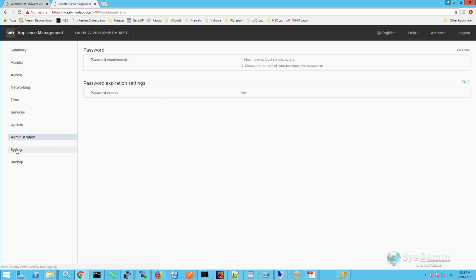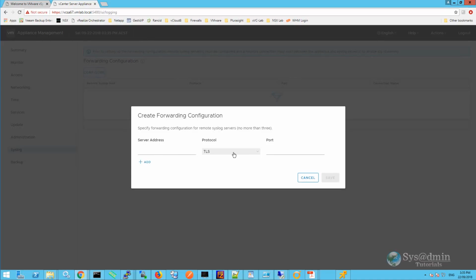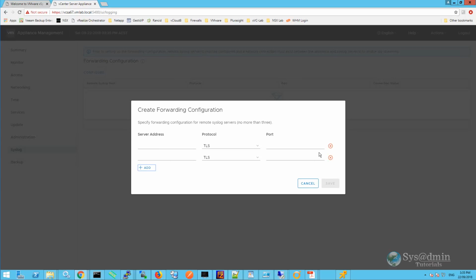We'll jump into Syslog now. We can configure a Syslog server here by clicking on Configure. Enter in the server address, protocol, and port. And if you want to add a second one, we can just click on Add, and once again repeat the same process. If you're not using a Syslog server currently, I highly recommend using VMware's vRealize Log Insight. It is very easy to set up and to use.